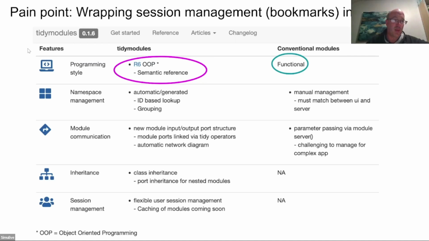I then ran into a package called Tidy Modules, which introduced an object-oriented R6 to handle UI and server via semantic references. Under this type of design, it supports session management with flexible user sessions and caching and others. So my current decision is whether I should trust this package to solve my pain point and adopt it or not. Because I don't know too much about this package. I don't know whether it's going to be maintained for long. I don't know if it's going to gain popularity and support. So I'm still kind of debating myself.